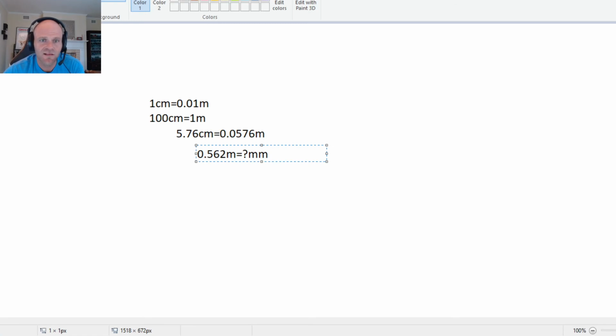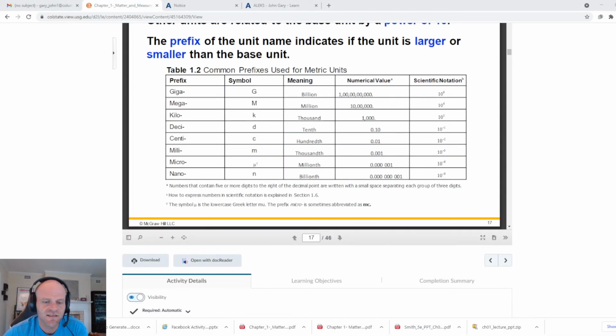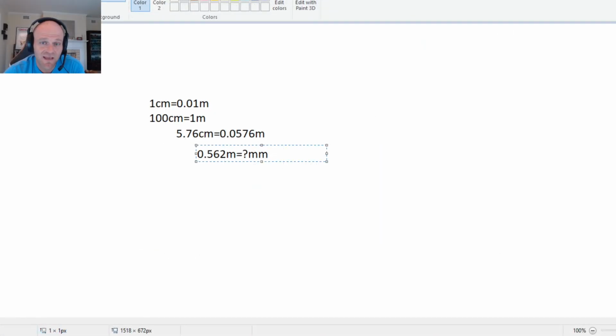So now I go to my little table here, and I see what the milli is: 10 to the negative 3, so that's 3 places I need to move my decimal. And since I'm making this number larger, I'm going to move it to the right. So decimal goes right to 1, 2, 3. It would be 562 meters, millimeters, excuse me.